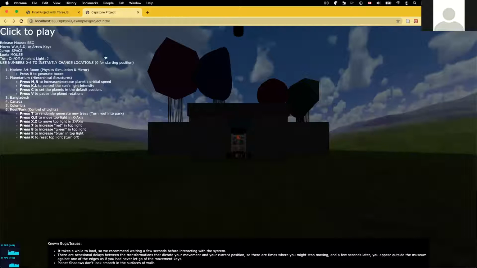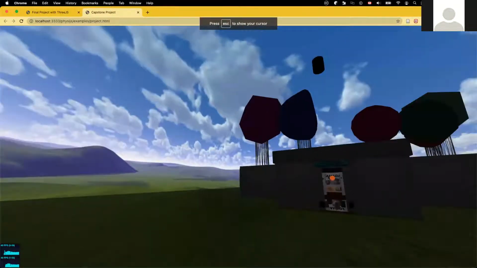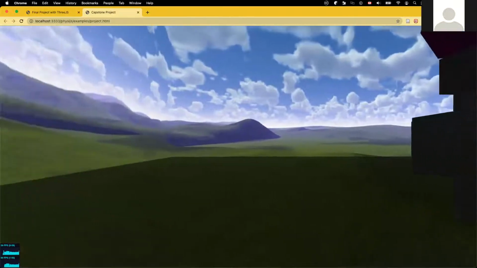So rather than read the instructions, let me get started with the museum. There's a couple of bugs in here that might pop up. In particular, we have the shadows, and depending on how fast my computer is rendering the scene, it may occasionally just hop from one place to another. So this is my scene. As you can see, we're using a skybox.